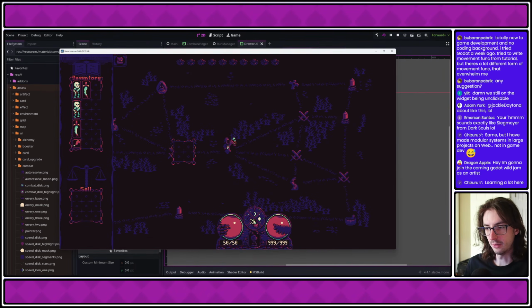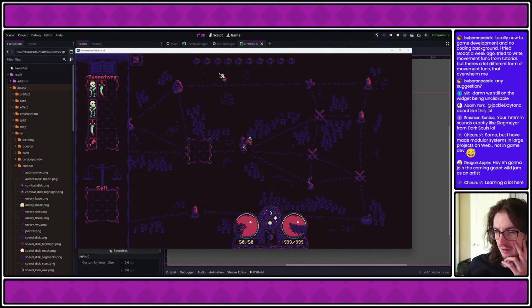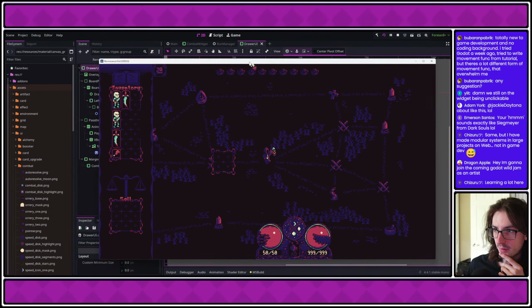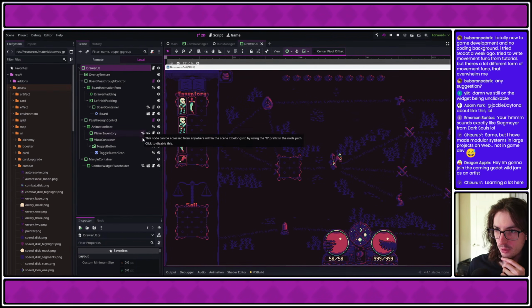Wow, that's not working either. Wait a minute. Is it not the overlay texture? What the heck is going on? Oh, maybe it's the map. Do I have to hide the map as well?